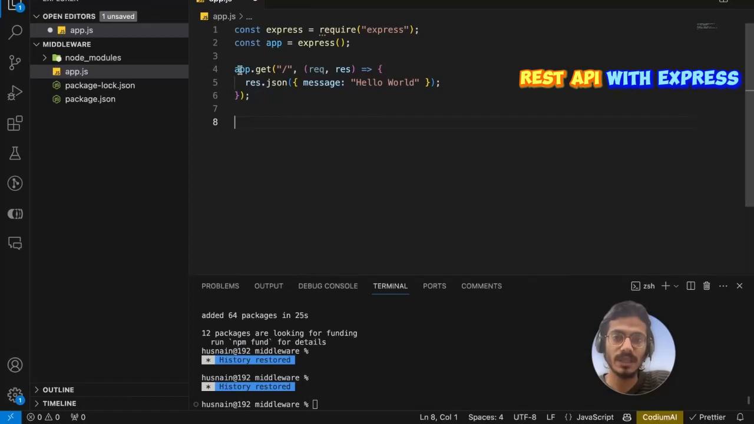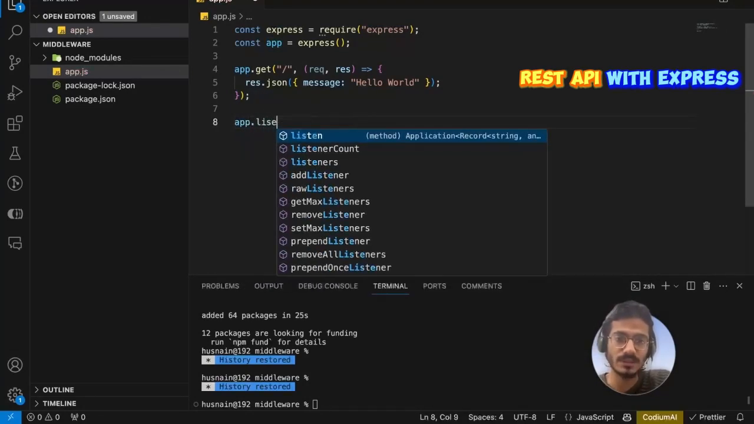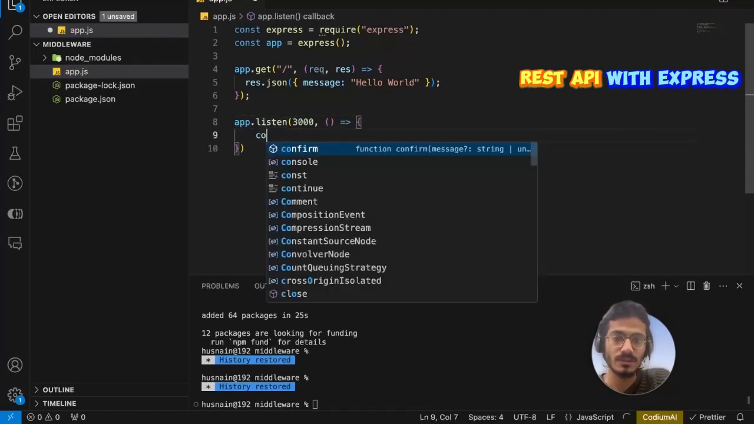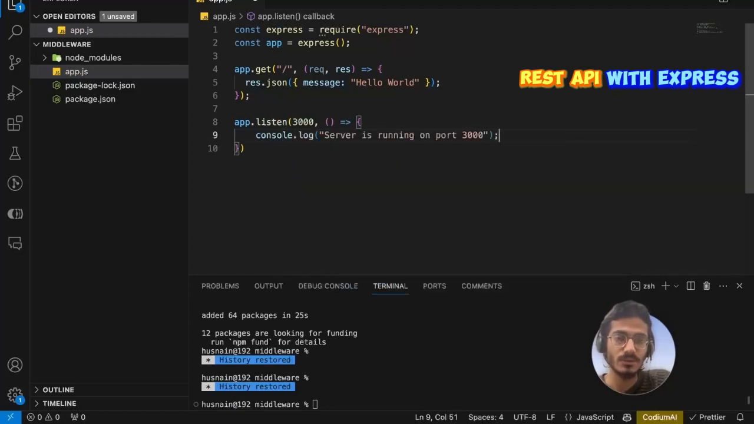Now we need to tell our app object to listen on some port. We can do that by app.listen, and we can assign the first parameter as the port number and the second parameter as a function that will be called when our app first starts listening on this port. We can pass it a console.log, and it would simply log that the app is running on port 3000. Now let's run the app.